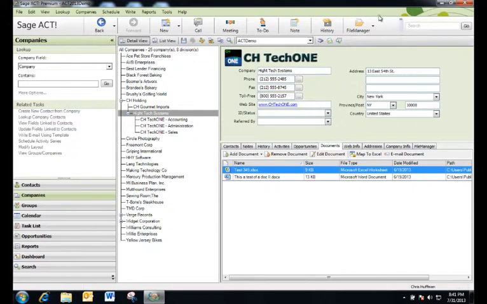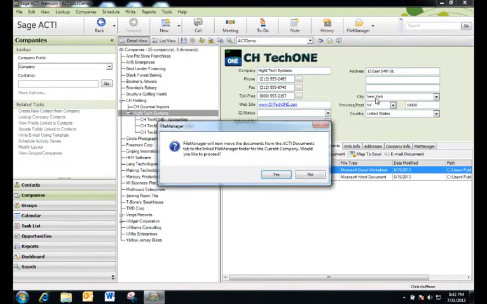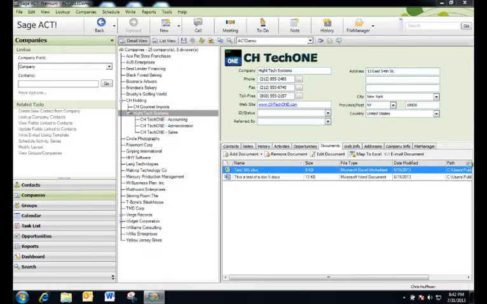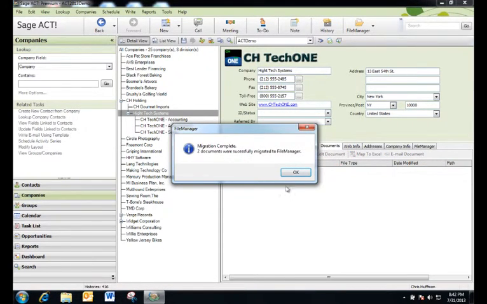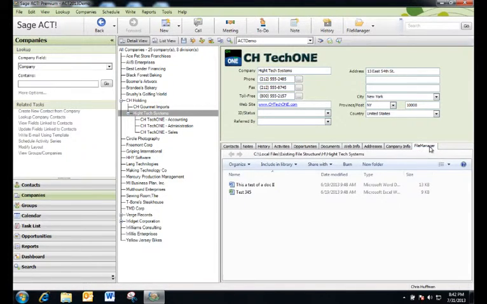So all I have to do is go over to File Manager again, and this is the last part of the utility. Go over to Migrate Documents, and I can do All Companies, Current Lookup, or Current Company. I'll just do the current company. Sure, we go OK. It now moves those documents, doesn't copy them, actually moves them, and now if we go to the File Manager, there those documents are sitting there.